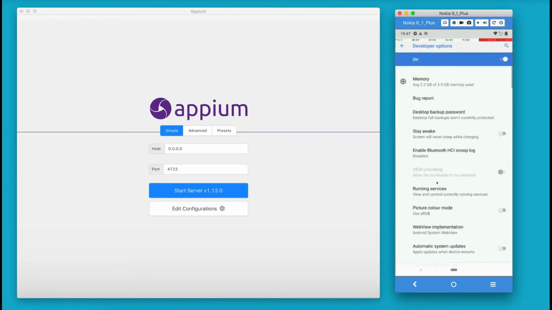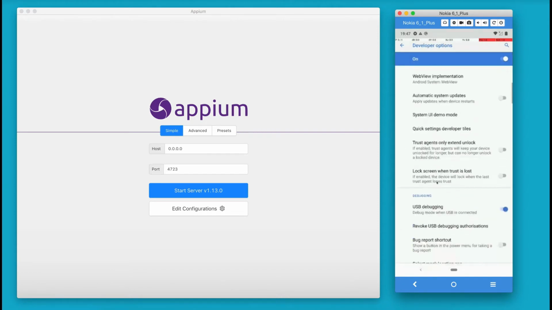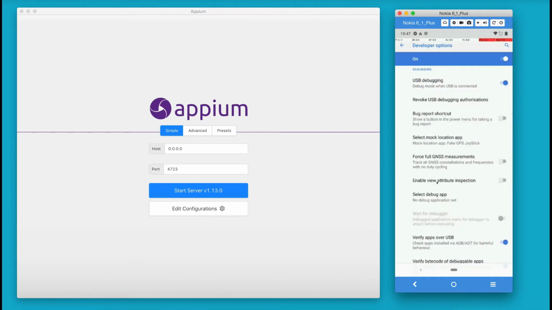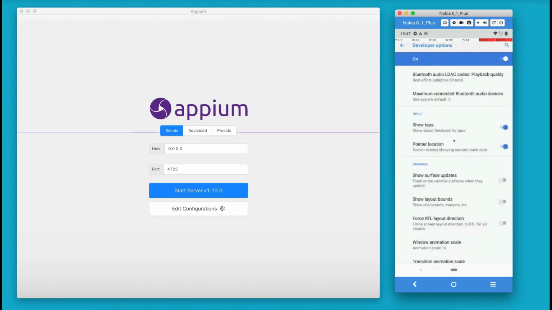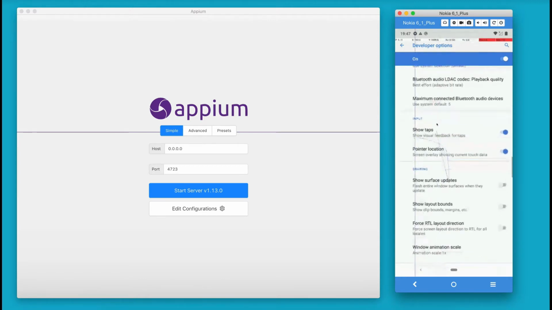Click on that and make sure developer options is on, and scroll down. USB debugging must be on, and scroll up to the input options. In the input options you must have two options, show taps and pointer location. They should be on. By default they are off, so you have to turn them on. For example, if pointer location is off, you will not be able to see those coordinates. So to see these coordinates, you have to turn it on.